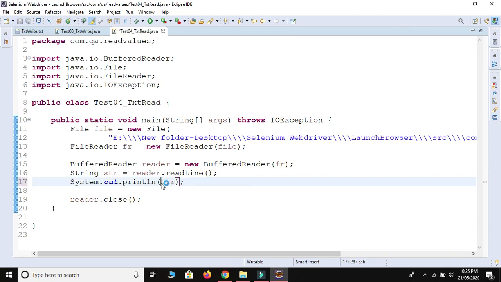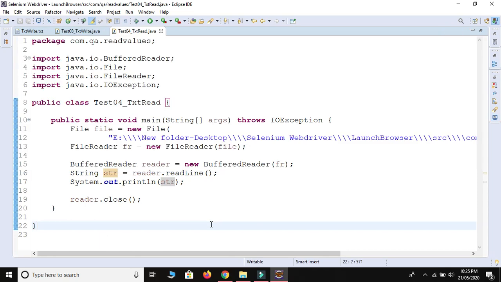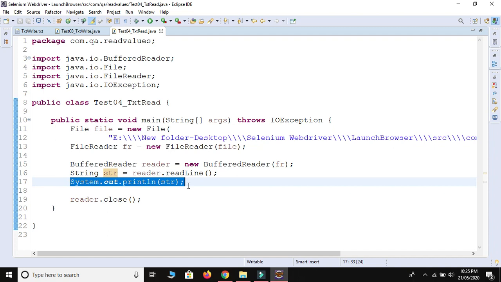Okay, we got only the first line. We have a txt file which contains 4 lines, but we got only the first line. So how do we get the complete txt file, each and every line? To get each and every line, we need to write some code. We use a while loop.